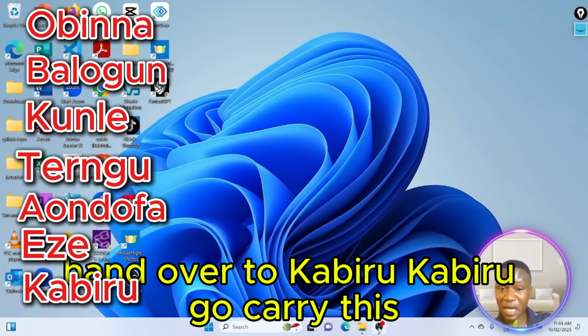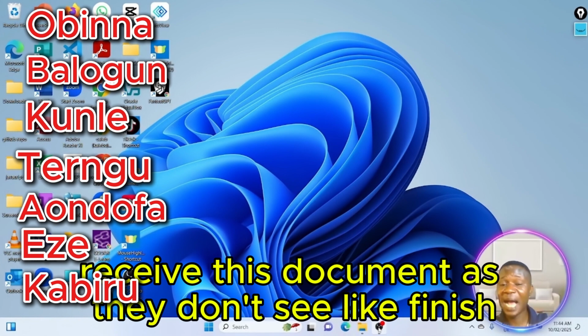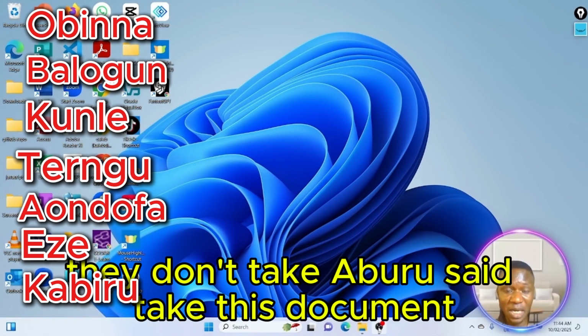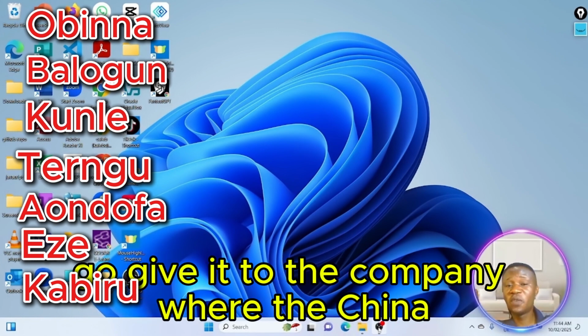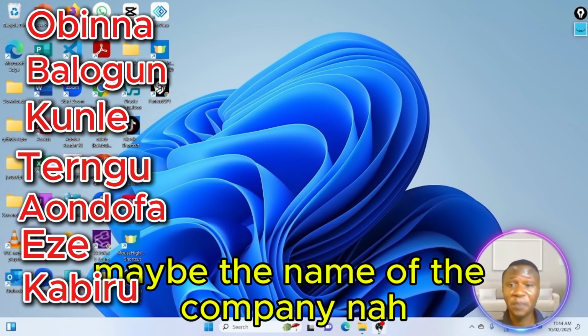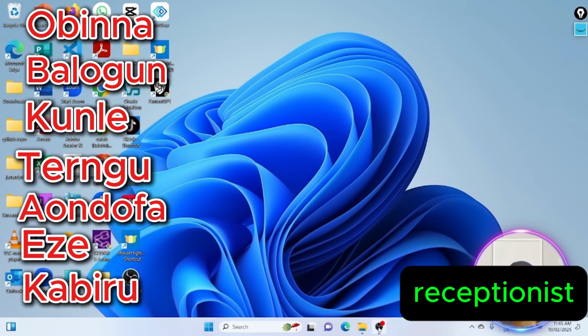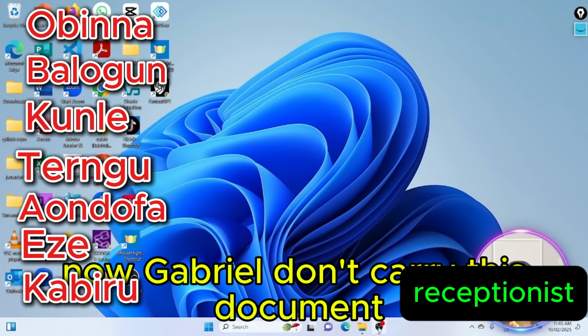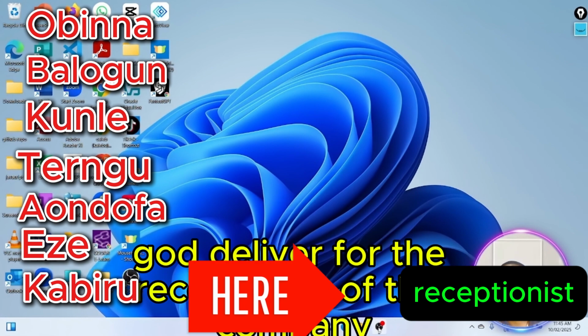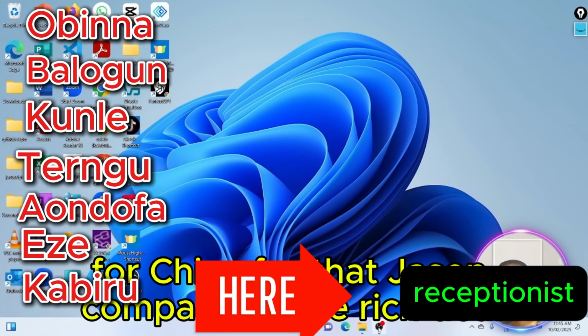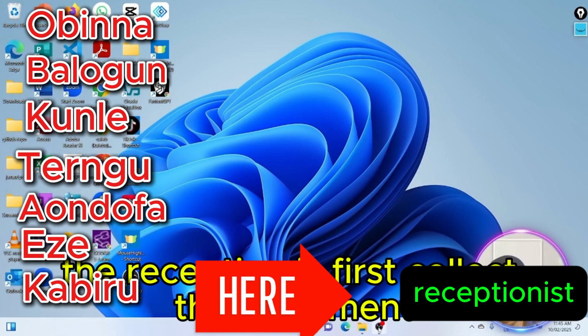Kabiru come carry this, receive this document. As they don seal am finish, they don tell Kabiru say take this document go give it to the company wey dey China. Maybe the name of the company na Jinshen. So fine, now Kabiru don carry this document go deliver for the receptionist of this company for China, for that Jinshen company. As he reach there, the receptionist first collect this document.